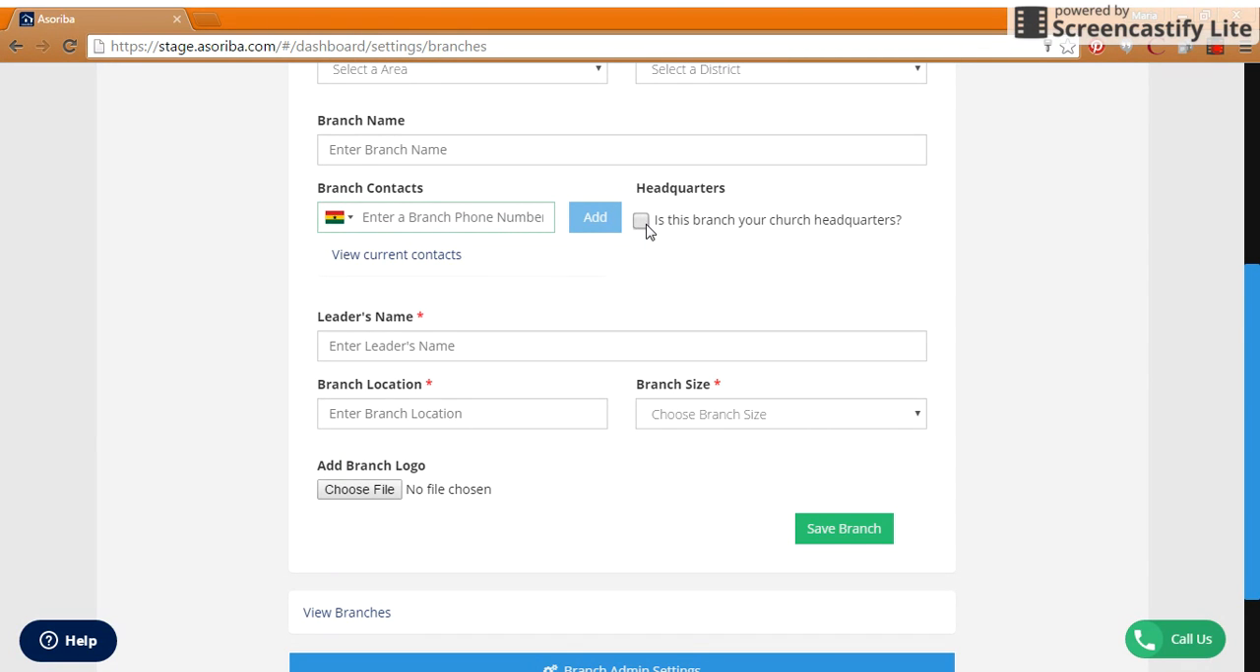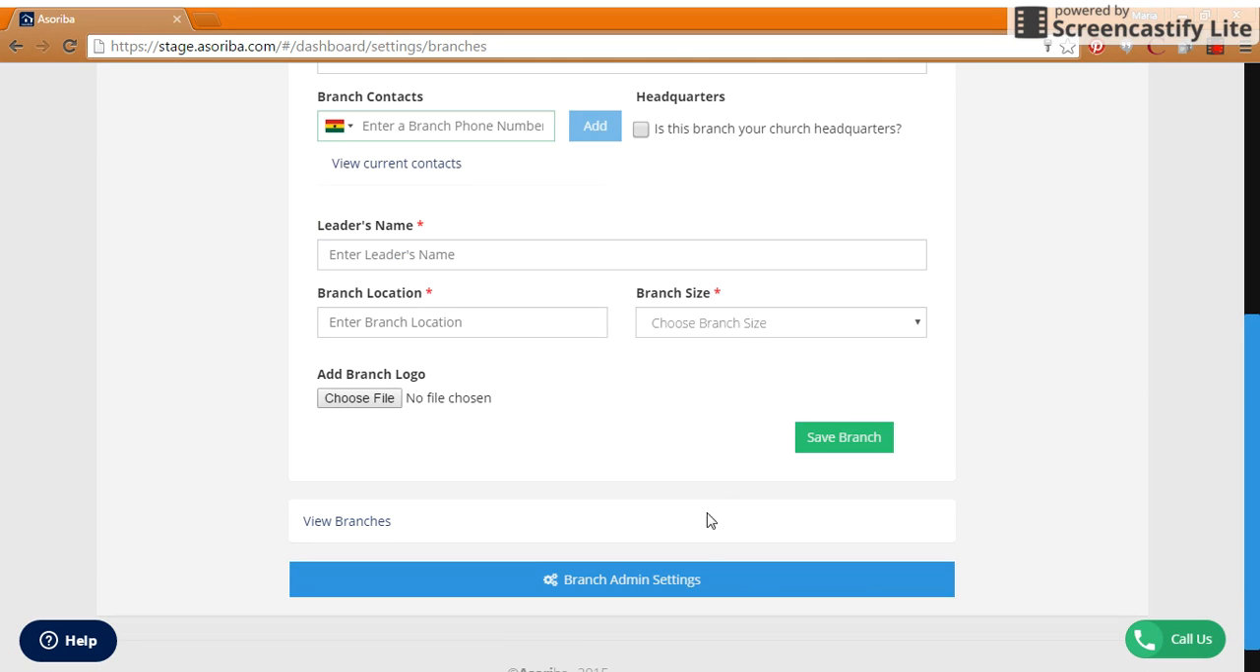Make sure you note if this branch is your current church headquarters or not. Also enter the leader's name, the branch location, and the branch size. If you want to, you can add a branch logo from your current images on your computer. When you're done, press Save Branch.